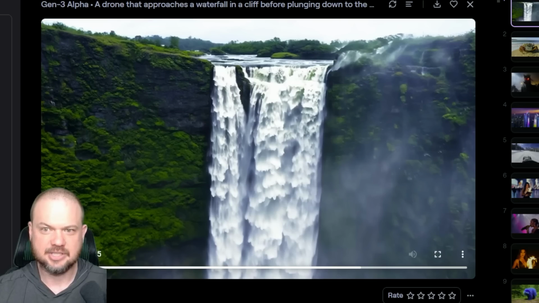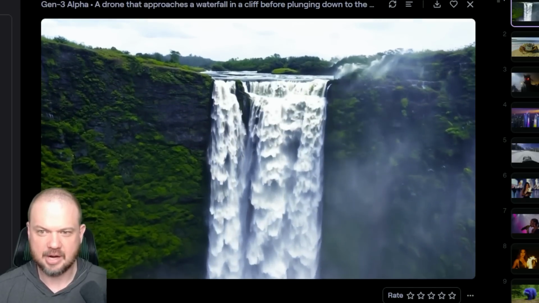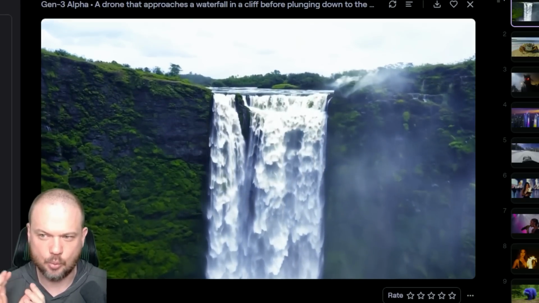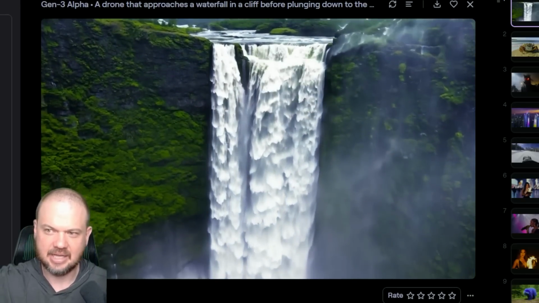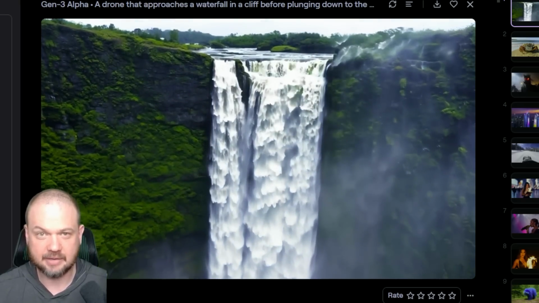So first one is this drone that approaches a waterfall and a cliff before plunging down to the bottom. I gotta say, this looks pretty good. It's not really plunging down, but the water, the greenery, the little water mists, the vapors that are coming off of it are incredible. I'm gonna give this one a 5.